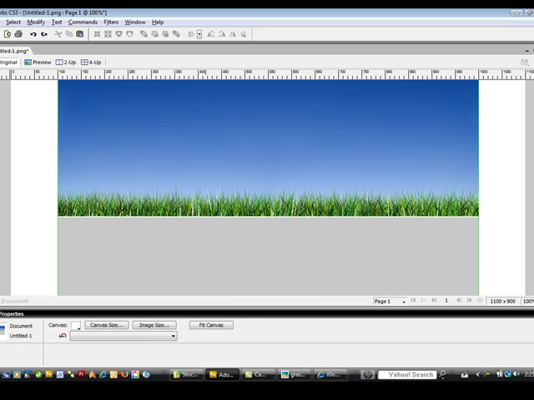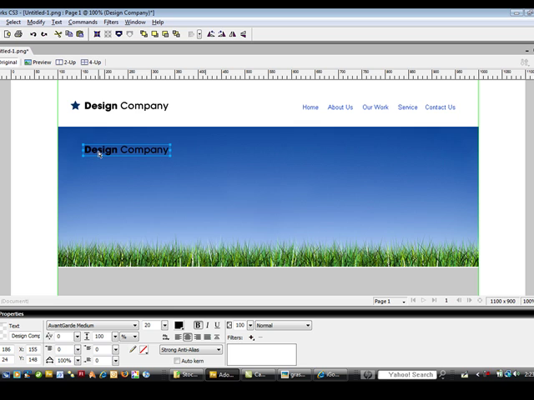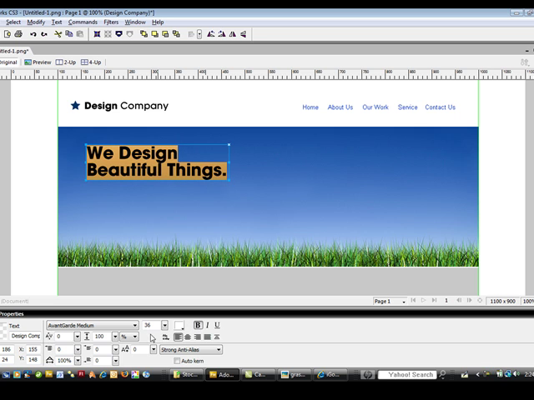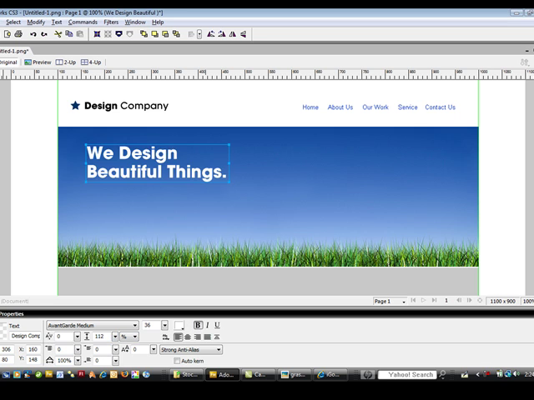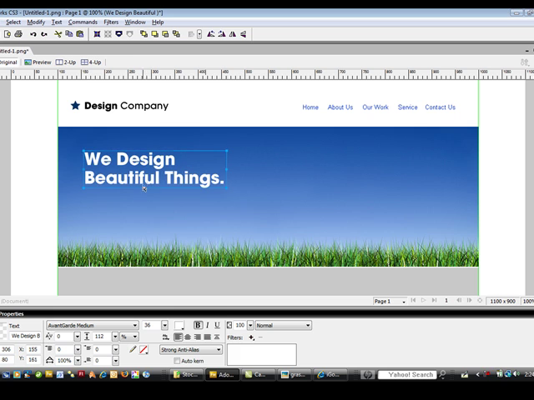And below that, let's add some simple text to it. I'll just make a copy of the text here, and let's have some marketing message here. It says, we design beautiful things. It's our little marketing line that we'll use just for this example. Without too much thought, we'll leave it at that. We design beautiful things.